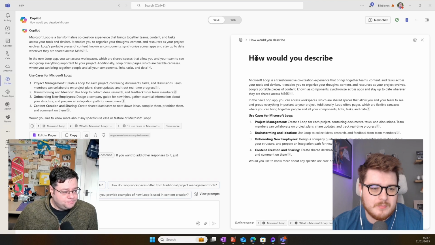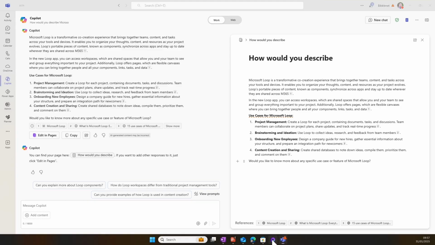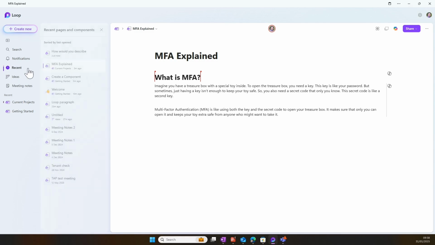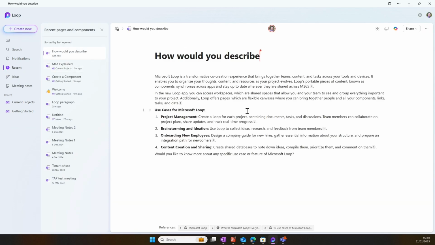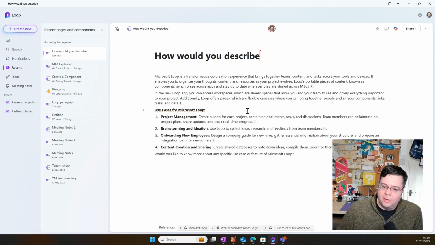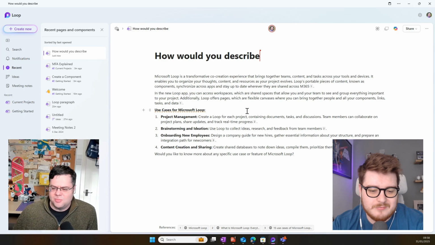So I've now got my title, how would you describe Microsoft Loop, I've got my answers, I've got my references. If I go back into Loop and go to my recent components, you will see that component has been stored in my OneDrive and has been pushed over into the ideas portion of Loop. So it used to be, if we needed to interact or share or work on an output from Copilot, you had to copy the text, put it into Word, put it into somewhere else. They've now got this integration that it will push straight from Copilot into Loop, which I think is pretty cool, pretty neat.